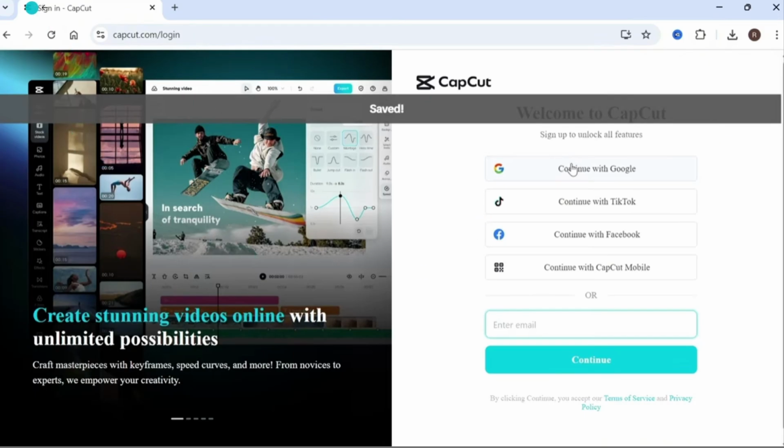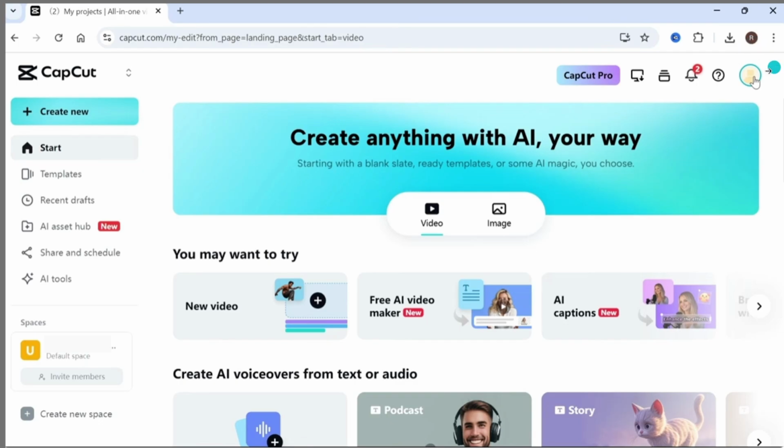Once the sign-in page loads, log into the CapCut account that holds your subscription. This should be the same account you used when you upgraded to Pro, whether that's an email-based login or a linked social account. After you're in, head to the top right corner of the page and click your profile icon. From the menu that appears, select the option for your Pro plan. This will open your subscription details.